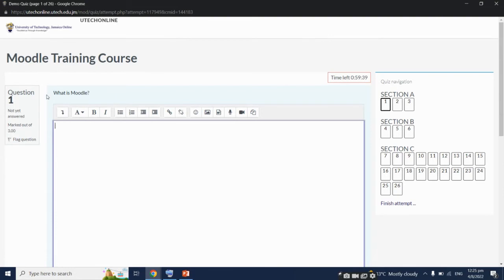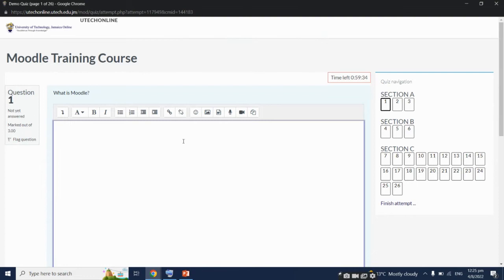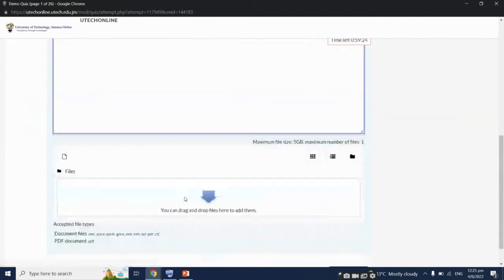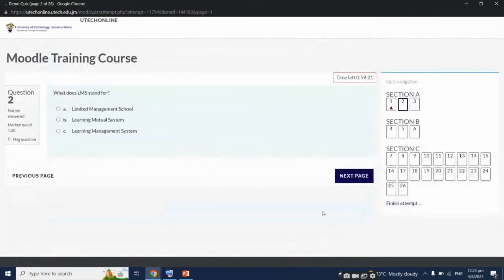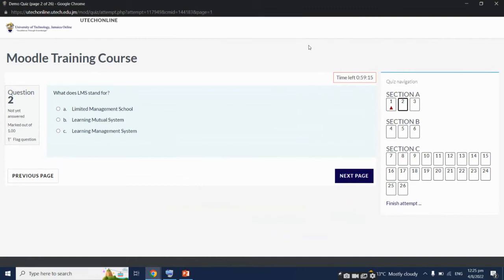Let's try and copy this question. Click on Control C, everything is basically disabled. So I am unable to share anything with anybody. I can't use the control keys to copy and paste anything anywhere. I can simply type my response, click on next page, and move on. I can't select anything. I can't navigate outside of this particular quiz.